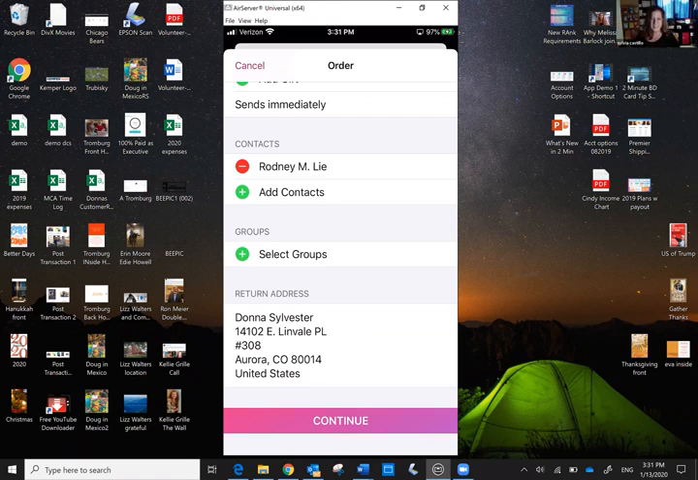Right. I can also select a group. Now, this is an individual heartfelt card, a heartfelt card being a card I send one time to one person. But if this were a holiday card that I wanted to go out to, say, a group of mothers, I could select that group and send this card from my phone right to my group. In this case, I'm just going to continue.